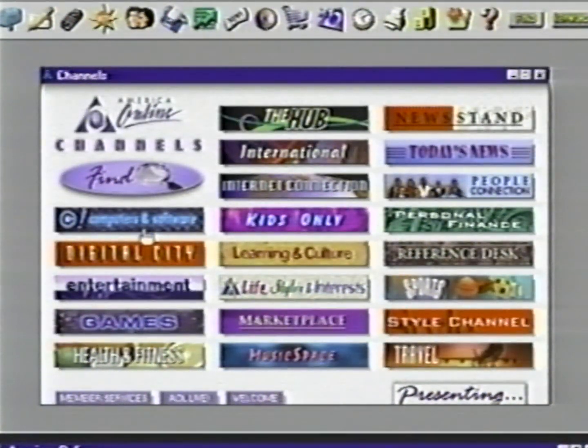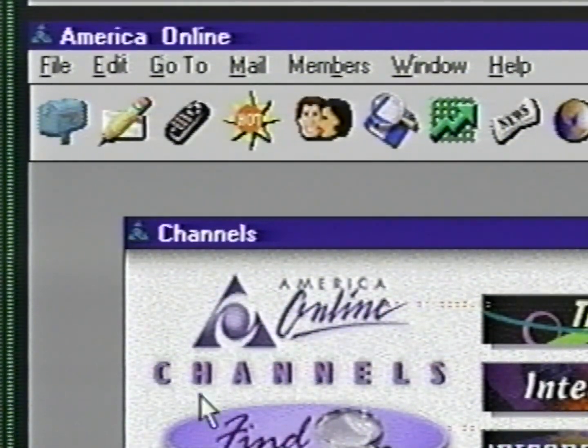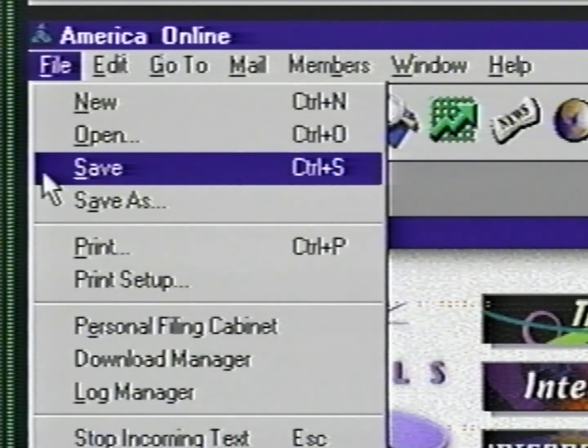Now we have a screen displaying all the general topic areas you have access to. This screen, as well as most of the screens you'll see, has all the familiar Windows features. Click once on the File menu item, and then press your right arrow a few times, and you see many of the commands available to you.